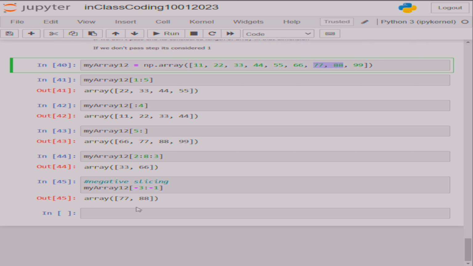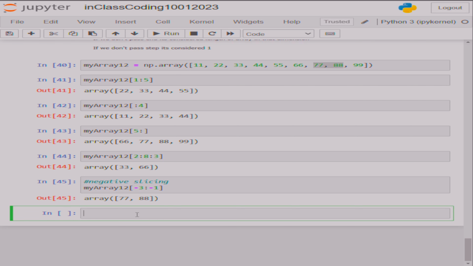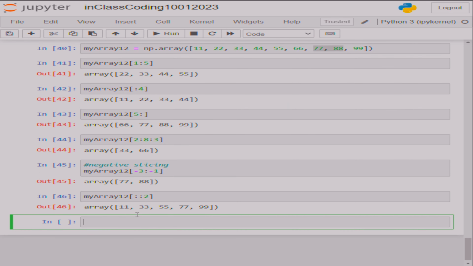Okay, so again, just think of skipping every number and printing that out. That can be done using my array 12, and you write starting till the end with the step of 2. So very straightforward. That's all about the slicing of the 1D case.